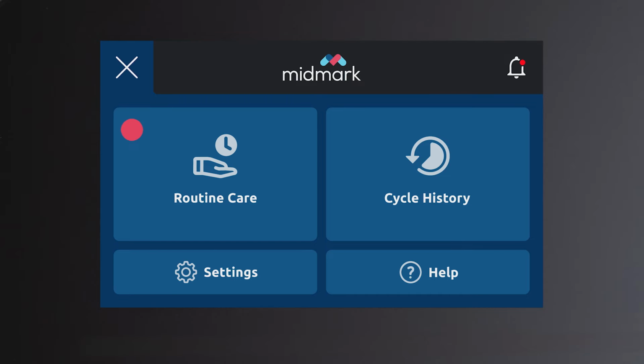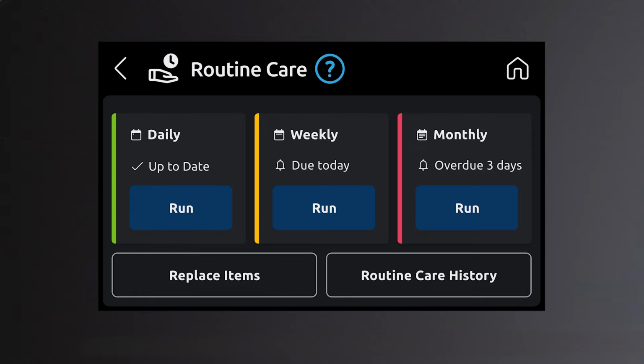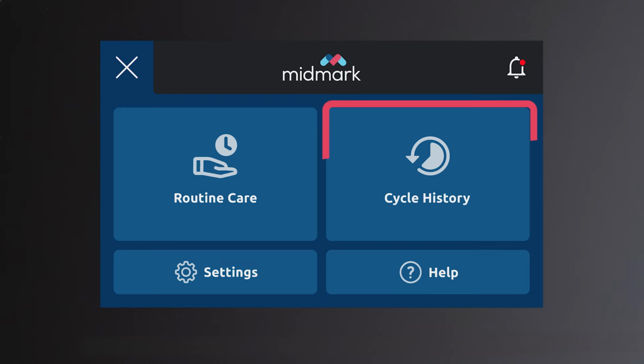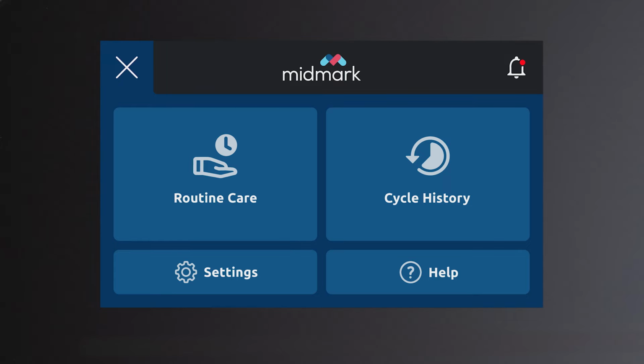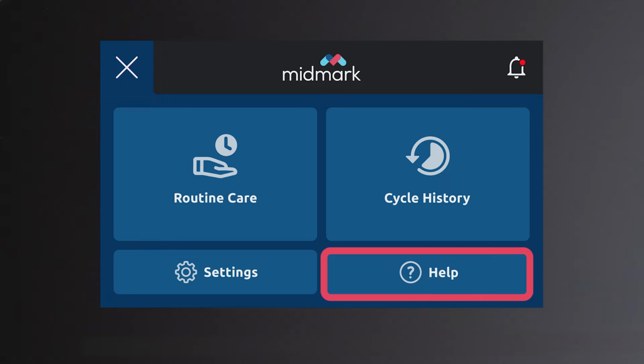Additional menus. Pressing the menu items icon will give you access to the following information: menus and settings. Select the routine care icon for information pertaining to routine care and sterilizer status. The cycle history icon displays cycle history information. The settings icon provides access to the settings menu. The help menu icon provides access to available help topics.